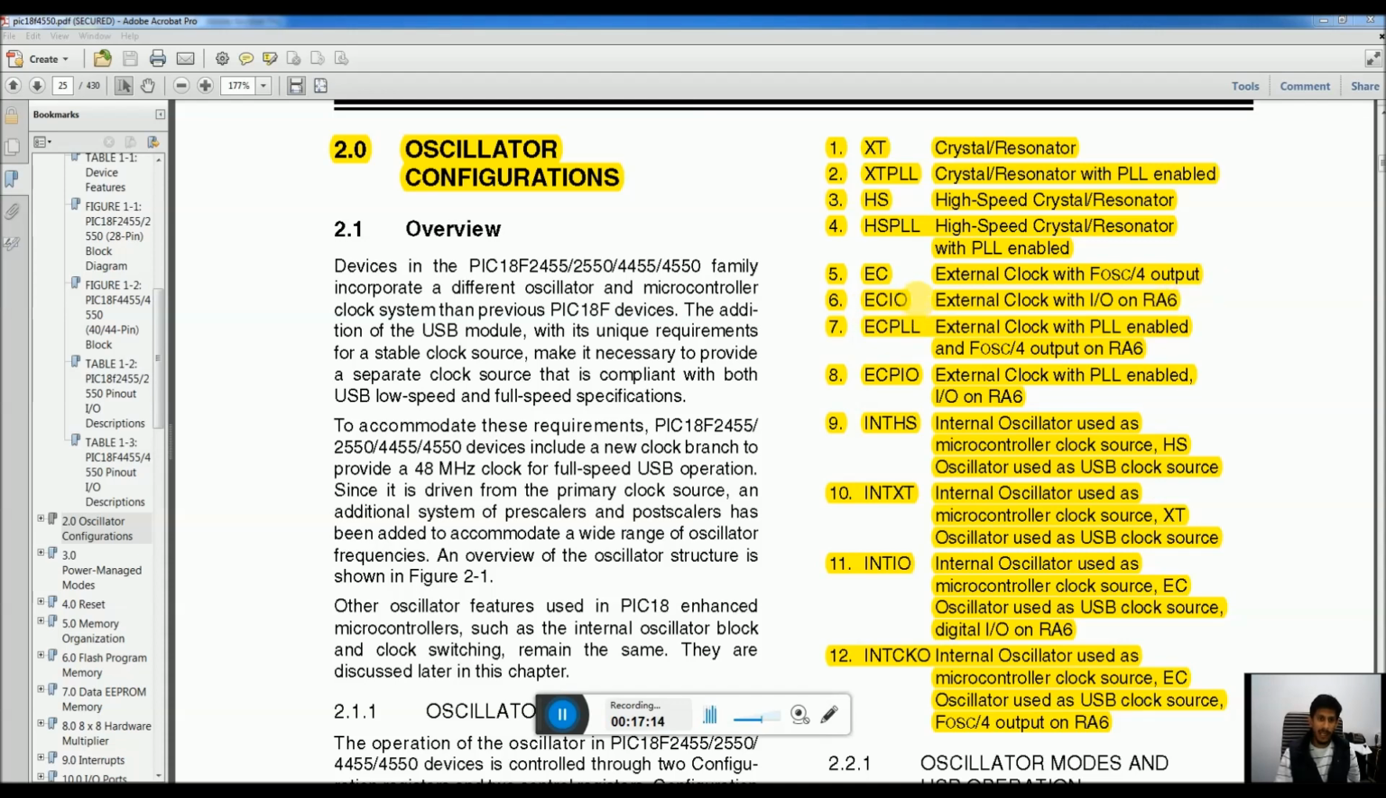So in this case, a waveform is not produced on the second pin, but that free pin is associated with port A6 and can be used as a regular digital input output. Then we have ECPLL. So we use the external clock on a single pin and then multiply it with PLL to get another frequency. Then ECPIO, same case but with RA6 as the digital input output.